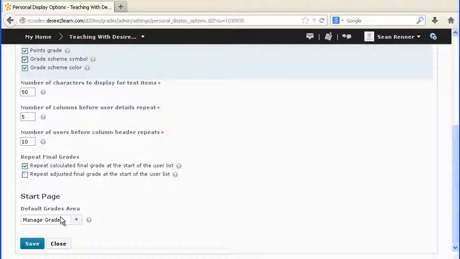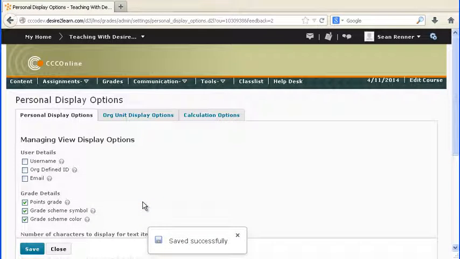Now this last section here is really helpful. We saw that when we first entered the Grades tool, it automatically took us to the Manage Grades tab. However, since the place where we're entering our grades is the Enter Grades tab, you can actually drop this down here and change the default tab that it takes you to when you first click on the Grades tool. You can set this to Enter Grades and click Save. And now when you enter the Grades tool, you won't have to click on the Enter Grades tab to get to that view. It'll just automatically take you there.